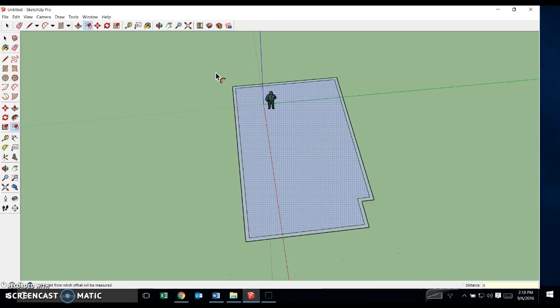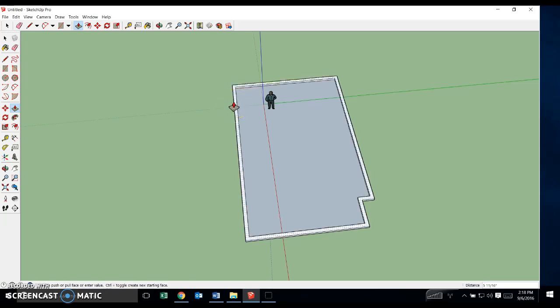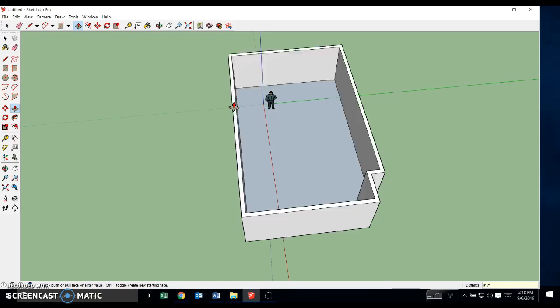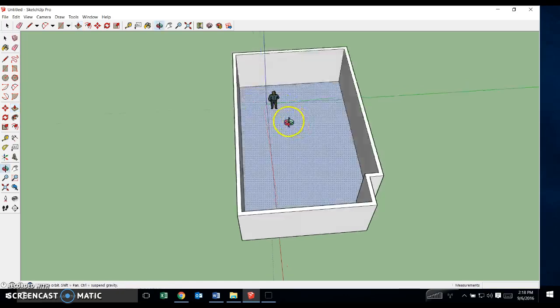Hit the enter button. We're then going to use the push-pull tool to lift up the walls a little bit, and then we're going to type in the actual number of 115. Enter. And that should get you started with drawing the classroom.